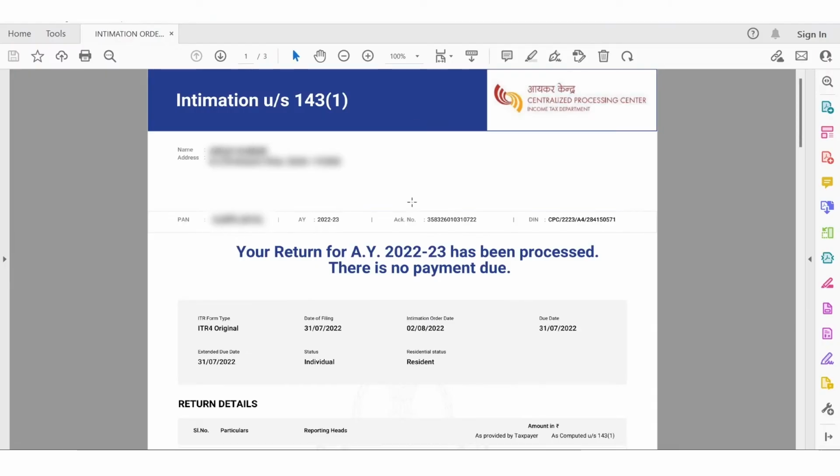Here I have already opened the intimation order. So in the intimation order, under section 143(1), you will be able to see the name of the assessee, address details of the assessee, PAN number, the assessment year, acknowledgement number, DIN number of the assessee over here. And then you will be able to see a message which is related to your return for the assessment year 2022-23 has been processed, and there is no payments due.